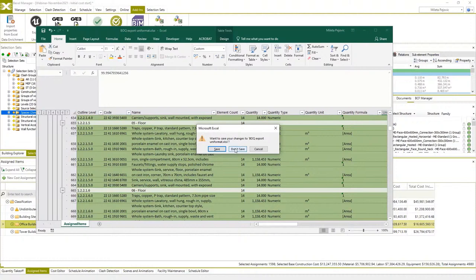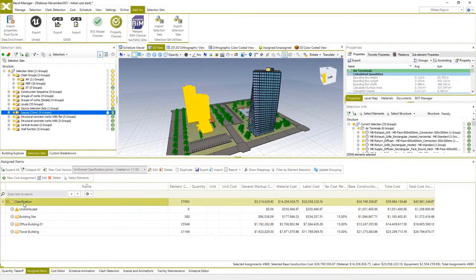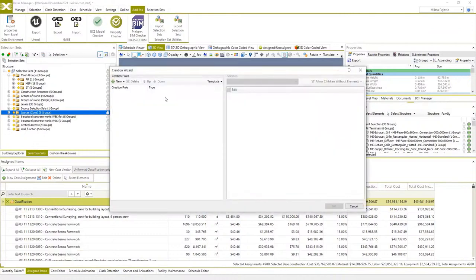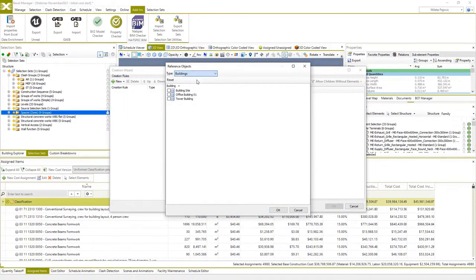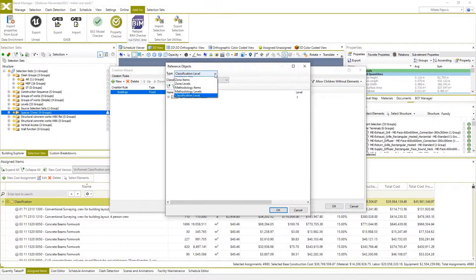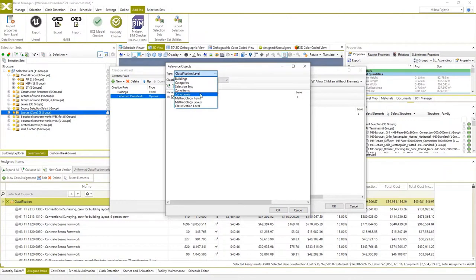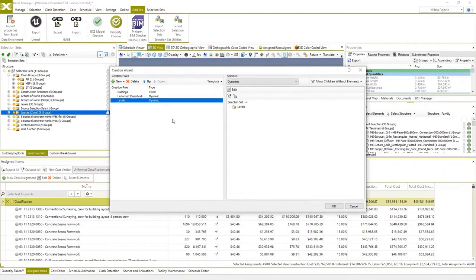I will now go back and create a different breakdown structure of our cost version. Firstly, we need to ungroup the existing one, and then use the creation wizard again. This time, again, I will use buildings for the first hierarchy level. For the second level of hierarchy, I will use the Uniformat classification level. Hit OK. And for the last hierarchy level, I will use building levels selection sets as a reference. This time, I will save breakdown rules as a template, so next time we can just apply it. Name it and hit OK.